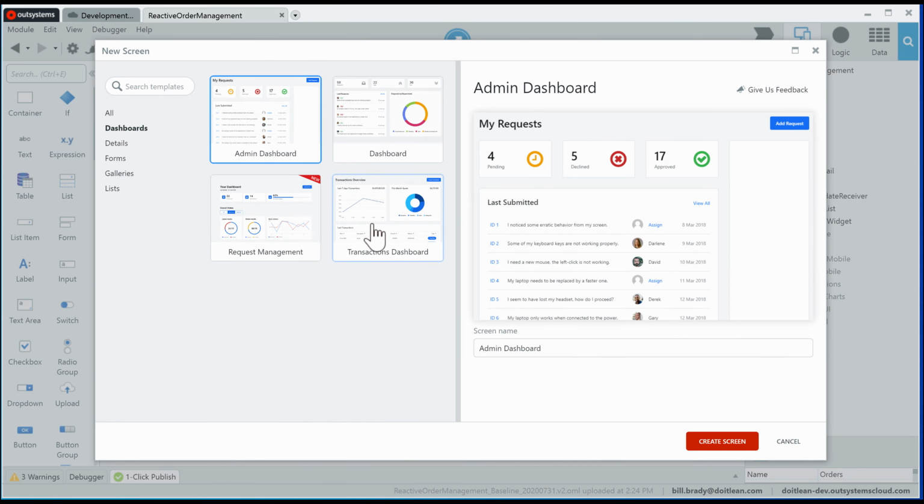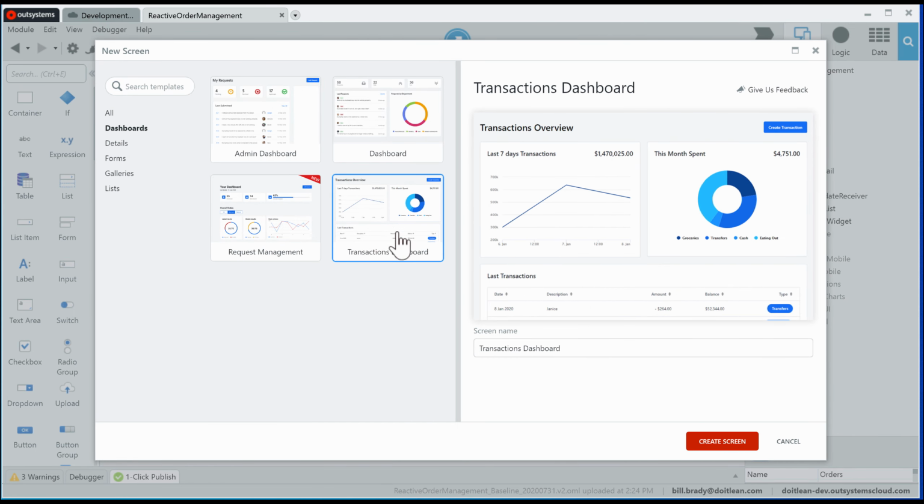Templates bundle visual elements, along with validations, queries, and other screen logic. You can think of them as visual sample code that can quickly be adapted to work with your own data and to meet your specific application requirements. We're going to give this a different name.